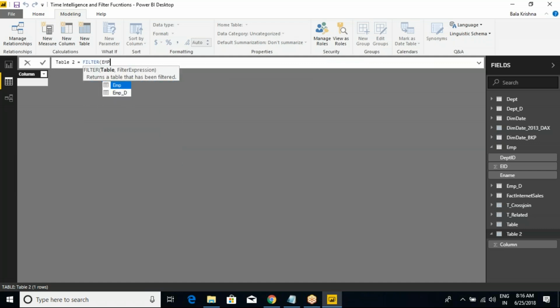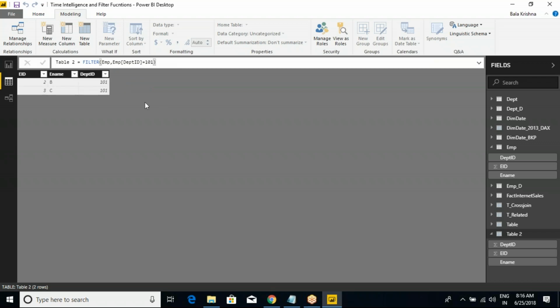I need to use a filter function now. What is the table you're trying to filter? Employee table. Based on what expression? Department ID equal to 101, and close it. Are we getting it or not? So this is straightforward. Already know it.